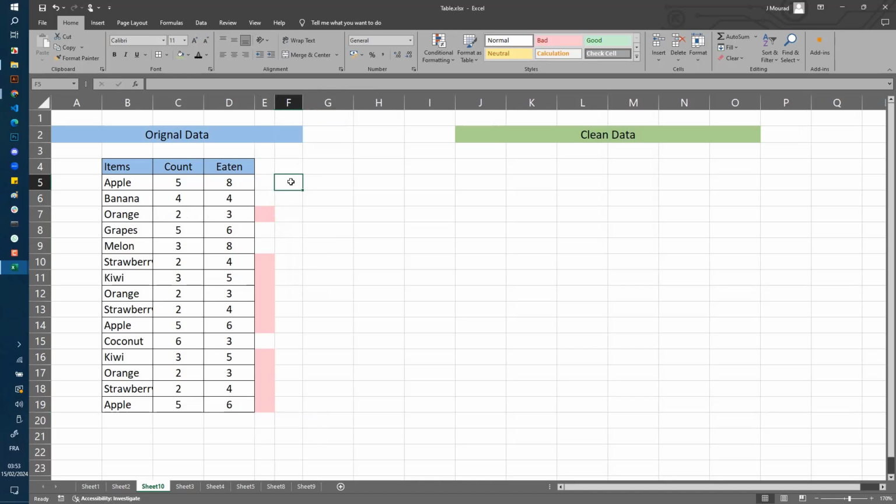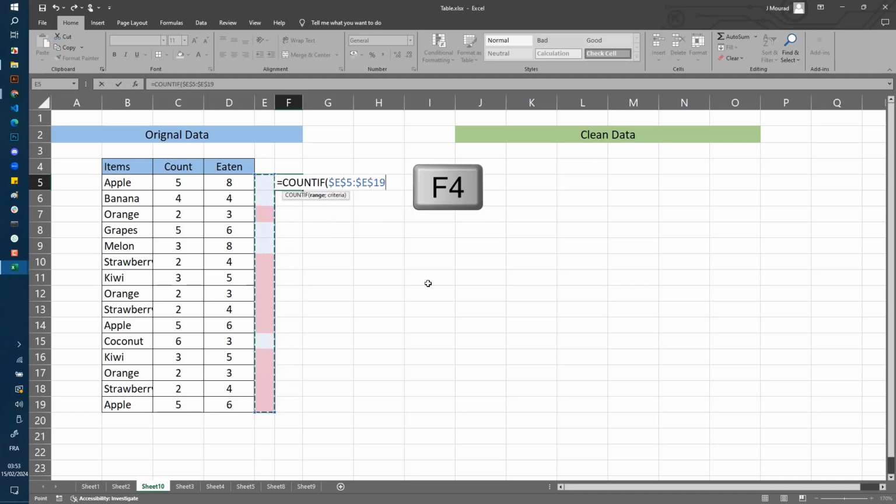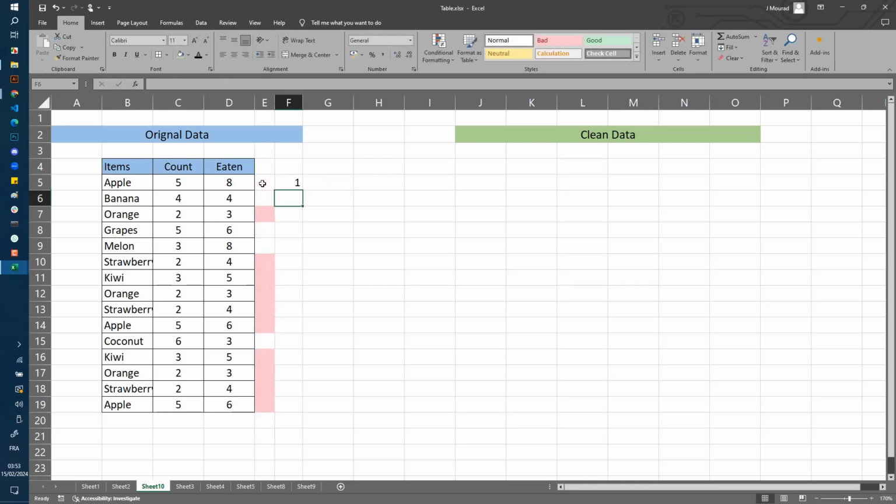So to calculate this, we write COUNTIF, and for the range, we write this, and we fix it, and for the value we select the value in that row. And so this row is repeated 1 time, and for the other rows you can see here how many times each row is repeated. For example, this one is repeated 3 times. You can see it here and here and here.